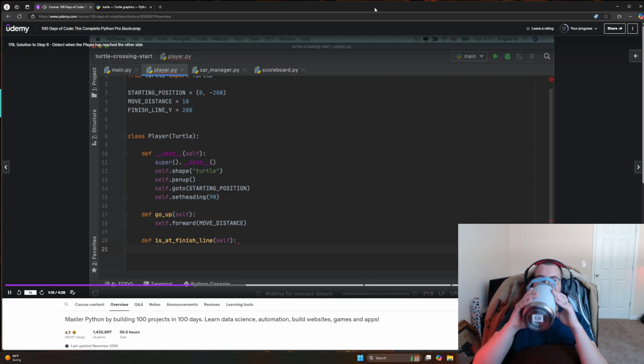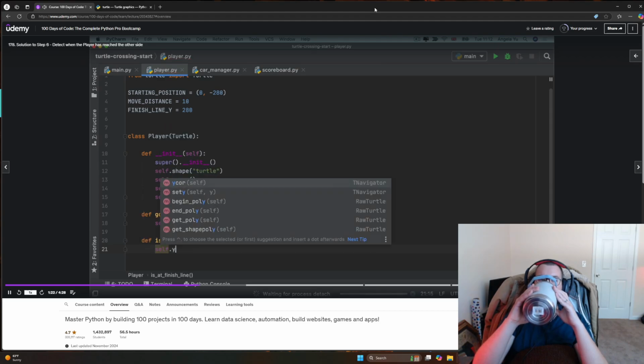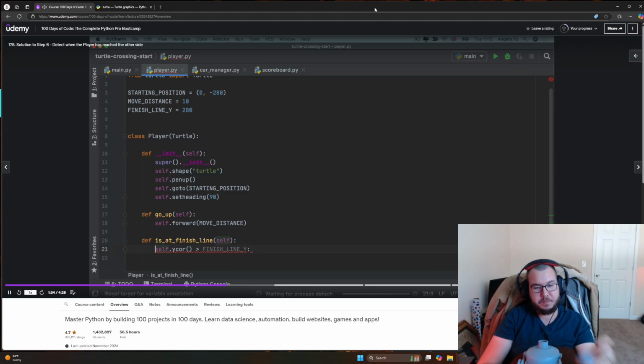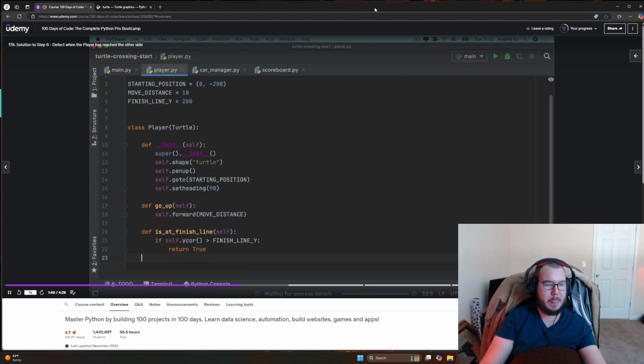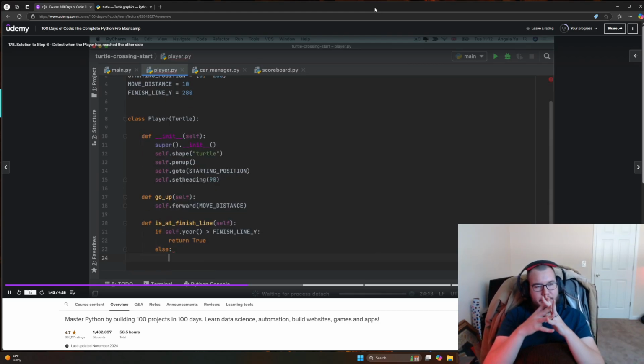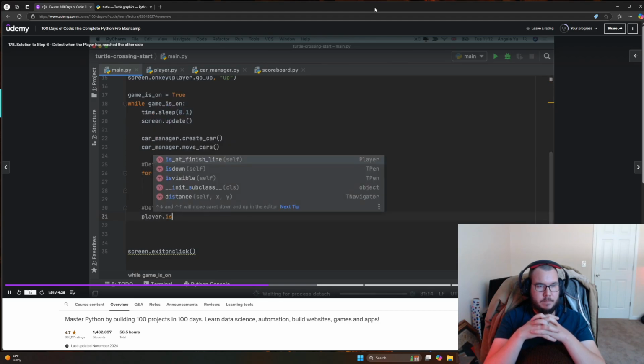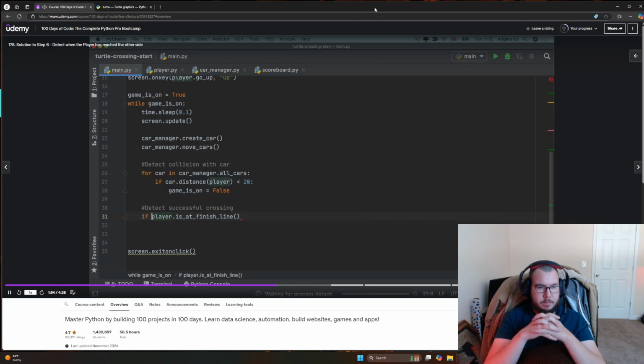So how do we detect this? Well, we can get our self.y coordinate and we can see if that is greater than 280, which is our finish line y value, well, that means we've pretty much gone over the finish line, right? So if this is the case, then we're going to return true. But while that's not the case, any other time when we check this, we're going to return false. So now coming back to our main.py, we can call our player.isAtFinishLine, and we can say if this is true, well, in that case, we're going to get the player to go back to the starting position.